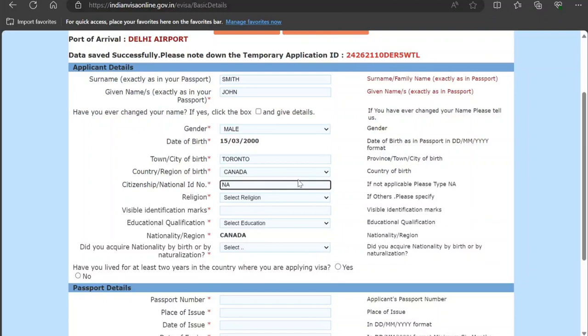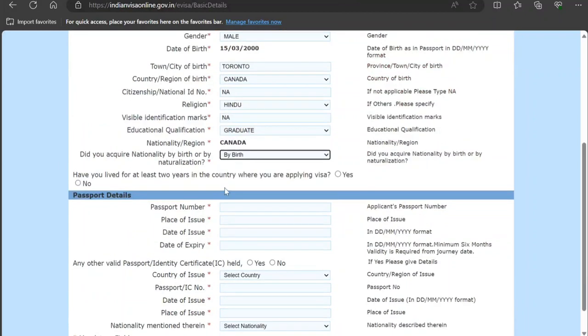If not applicable, type a name. So I'm just putting a name. Religion, whatever is applicable to you. Identification mark like a mole or something that you have. Educational qualification, graduation, I selected. Did you acquire nationality by birth or by naturalization? I select by birth. Have you lived at least 2 years in the country where you are applying from? So I select yes, but if it is no, put no.